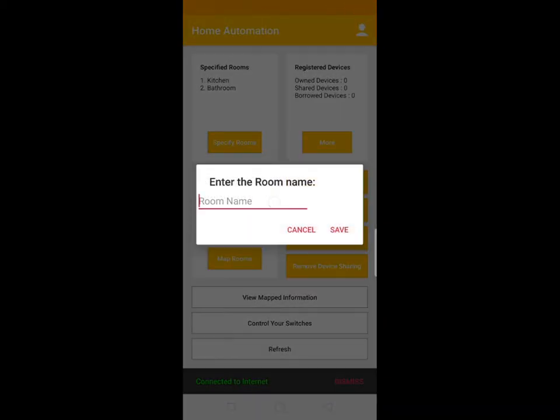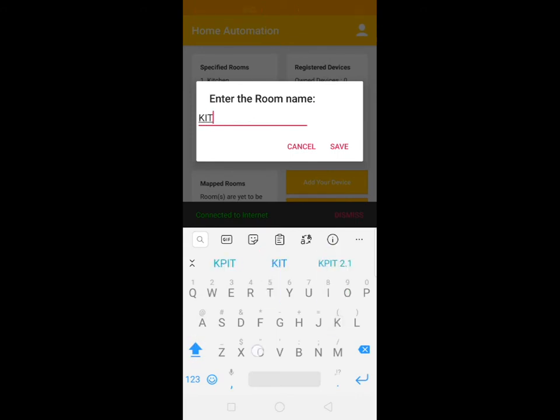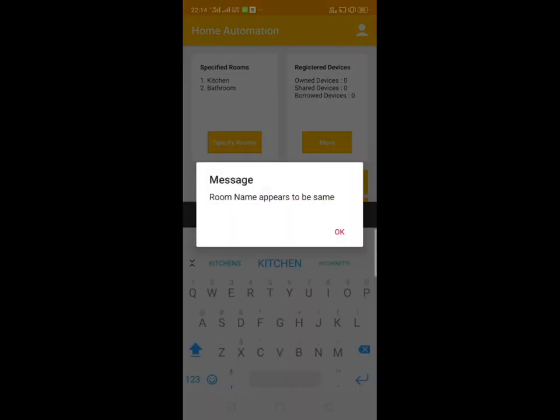Again we'll try some different combinations. Now I'll try to write in full upper case. Again the same error message, room name appears to be same.